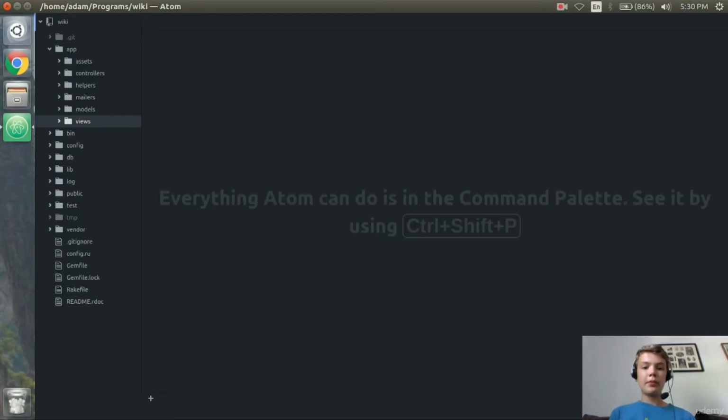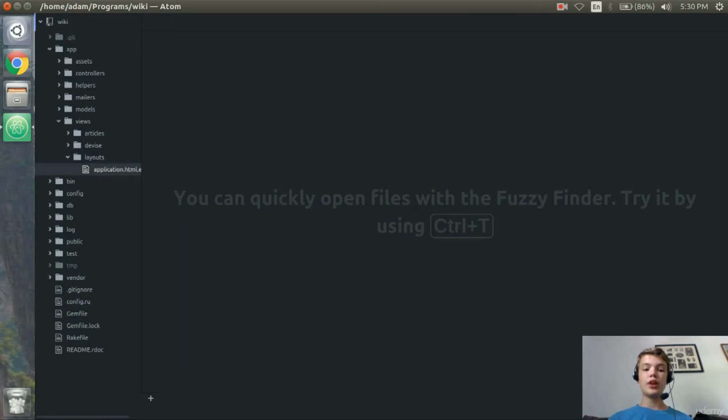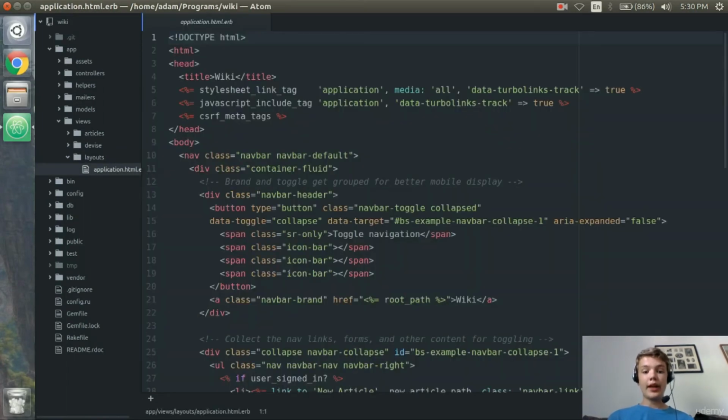Alright, so now let's set up our application so that a user can switch between categories if they wish. In order to do that, we're going to go into Views, then Layouts, and application.html.erb. And we're going to scroll down.